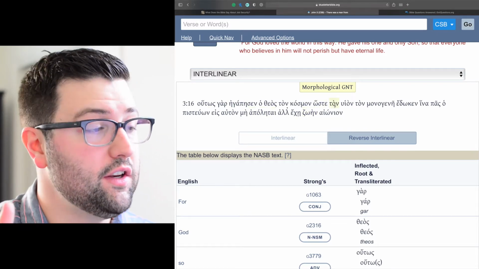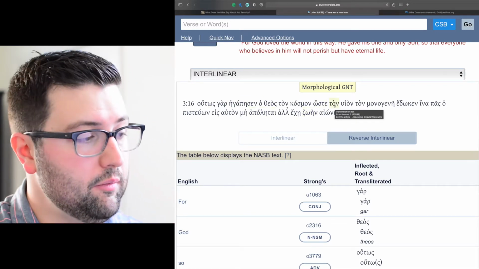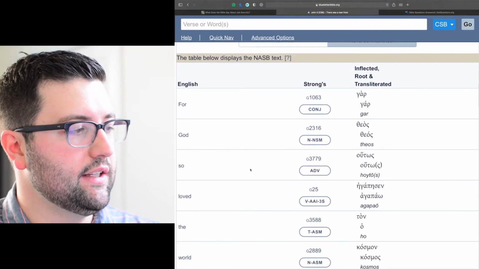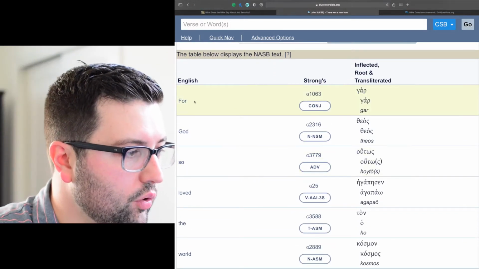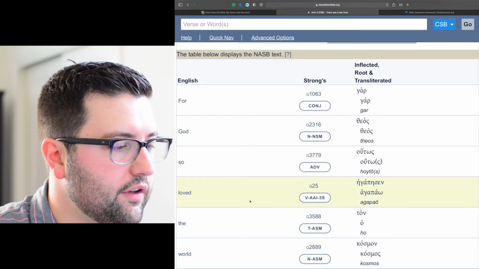Now, don't worry if you don't know Greek, okay? Because right below this, we can actually see the words in English. For God so loved the world.